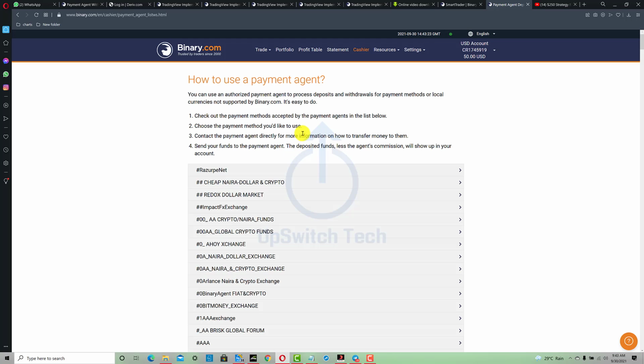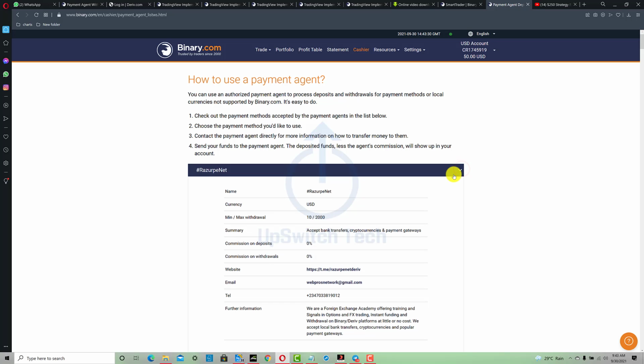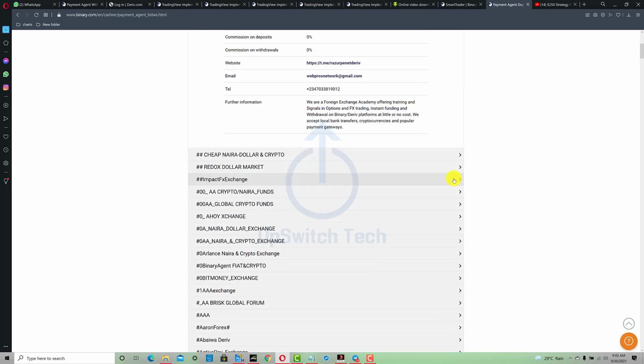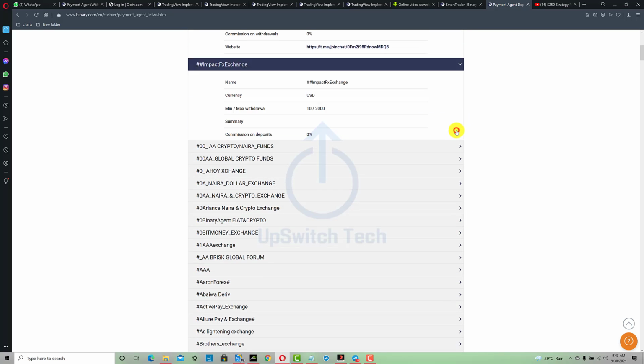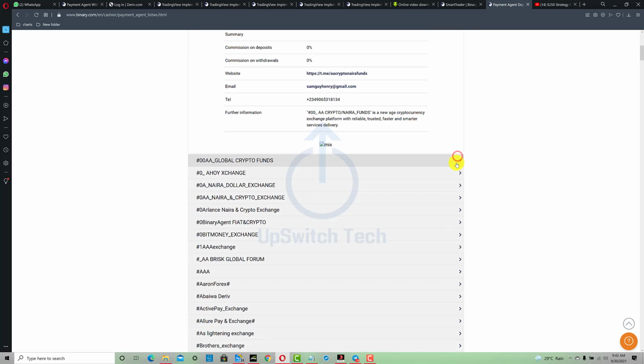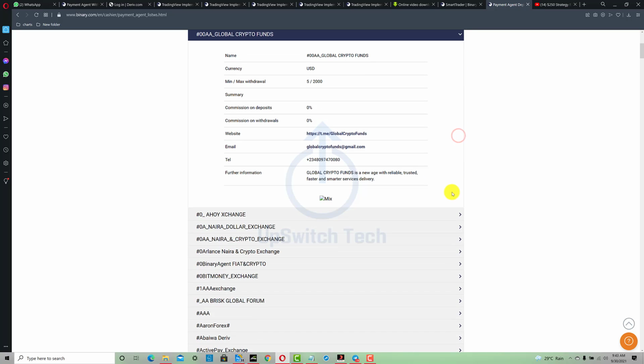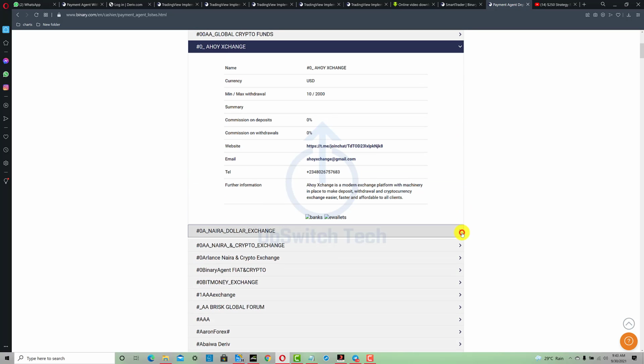So let's navigate the payment agent deposit to see if we can find another country there. So this is Nigerian. Nigerians, we love business, so you mostly see us everywhere.